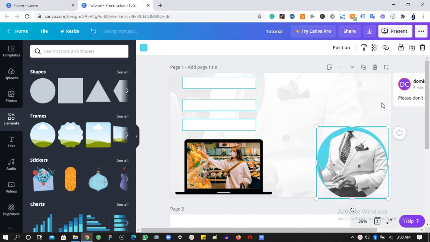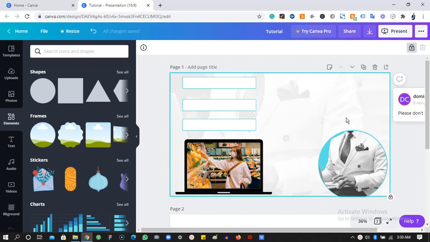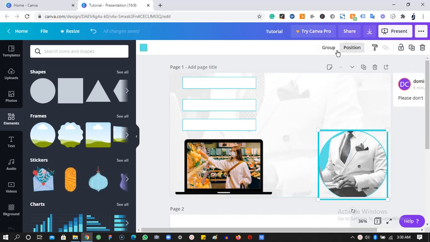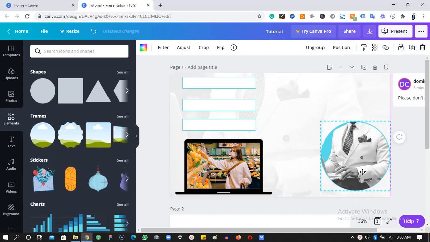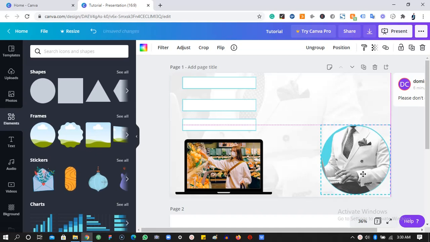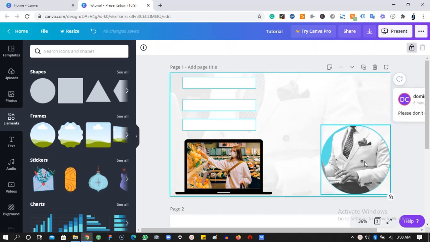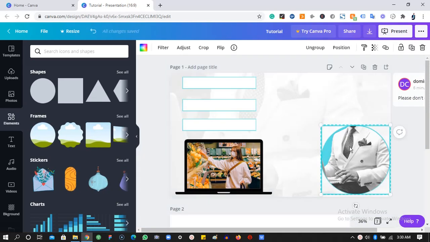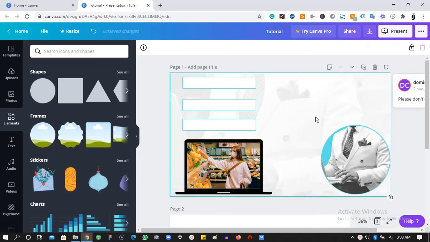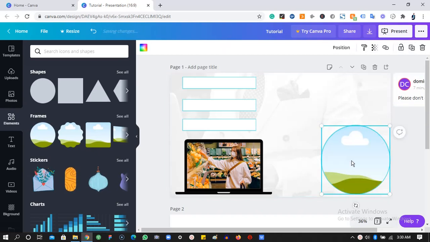So make it big. Make it smaller. Okay, and then I can group and move it up. Right, or better still, I can ungroup and remove this from the image. So I'm just going to put the one with the background, that has the background on.